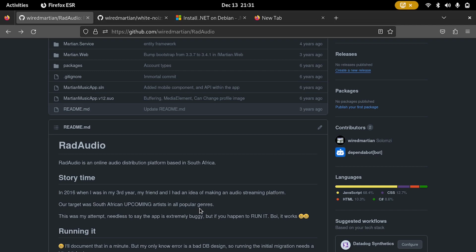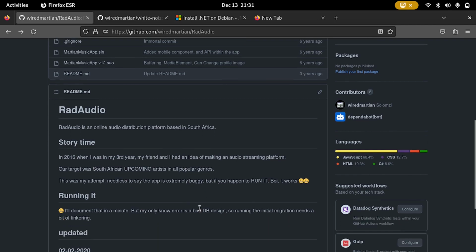I picked it up and tried to run it, and I could not. I couldn't run the migrations. And I remember the last time I actually managed to run it, I had to tweak something specific on the migrations file, but I forgot what it was.